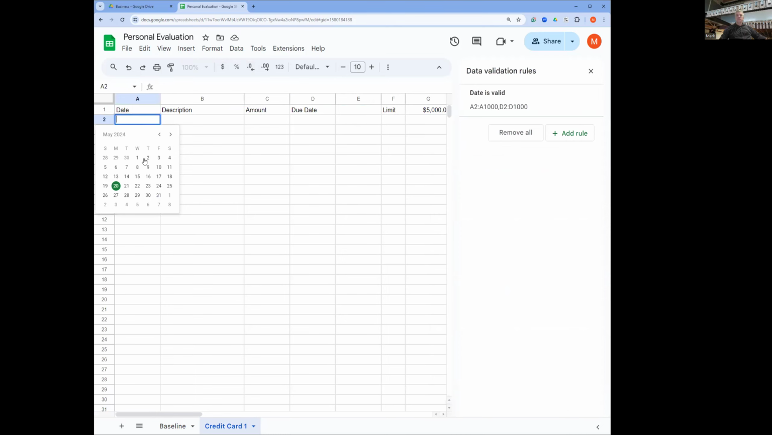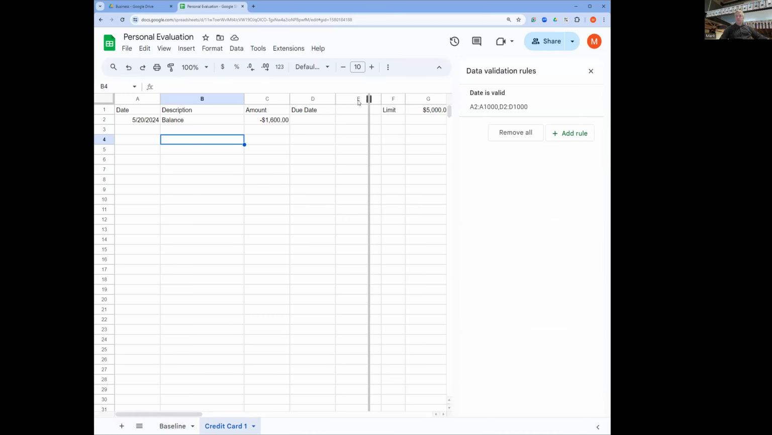Okay, so let's say as of this date, balance, you've spent 1,600 on it. Okay, not terrible, but that's what your balance is as of that date. So you have available limit, and you don't have to break it down as available limit or anything like that.